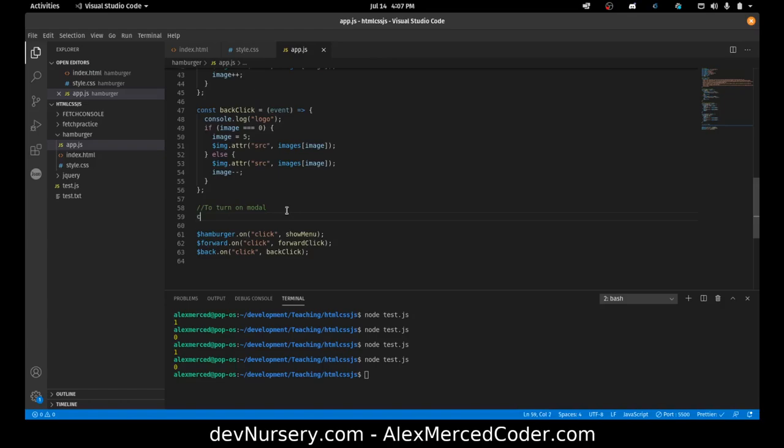Okie dokie. And we're going to do const toggleModal equals the event, which equals, let me think here, what do I want it to do? I just want to take the modal and change the CSS of it from display none to flex. And that's all it really needs to do.